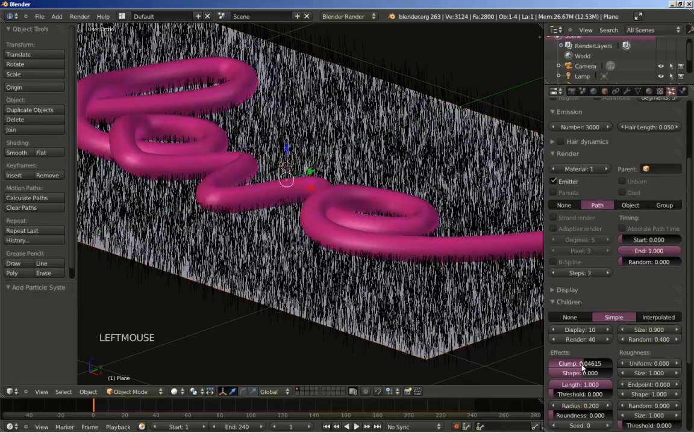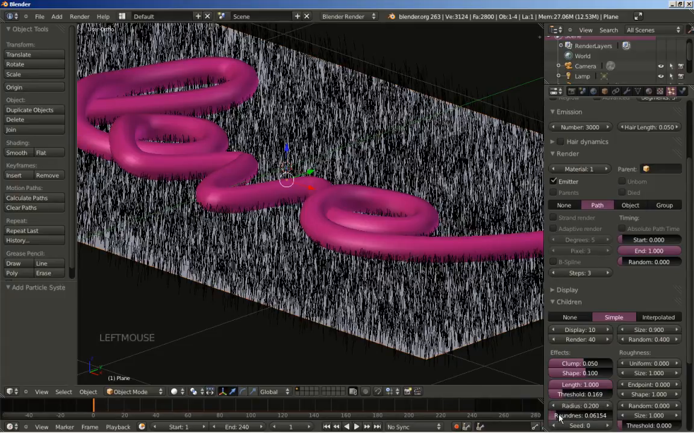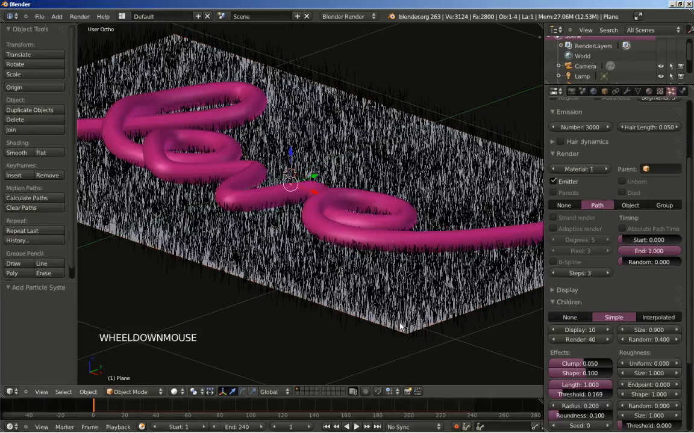Let's add some clump effect. We need a really low value. Let's set it to 0.05. Let's change the shape a bit at 0.1, and all I'm doing now is just fiddling with the settings until I get something I like.